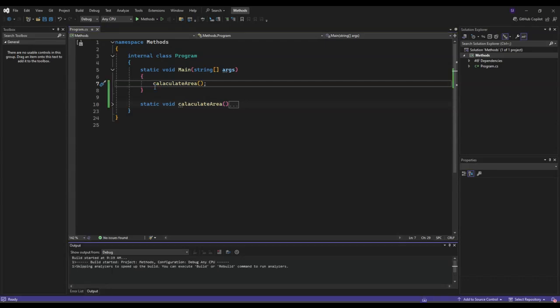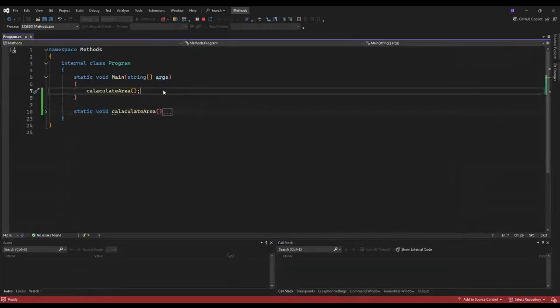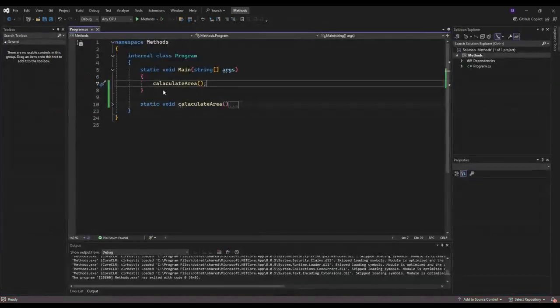Run it, and it will ask me for the length. Let me put 10, and width 5. Give me 50. That's simple. I can call this as many times as I want.